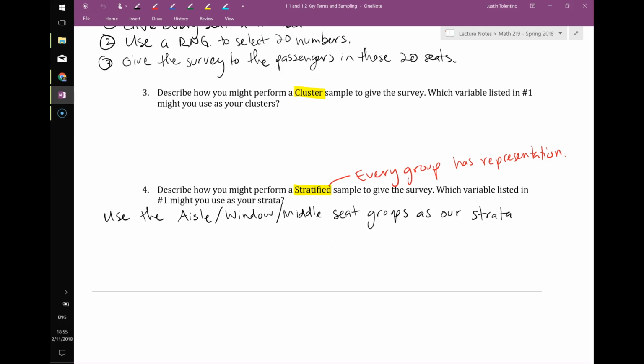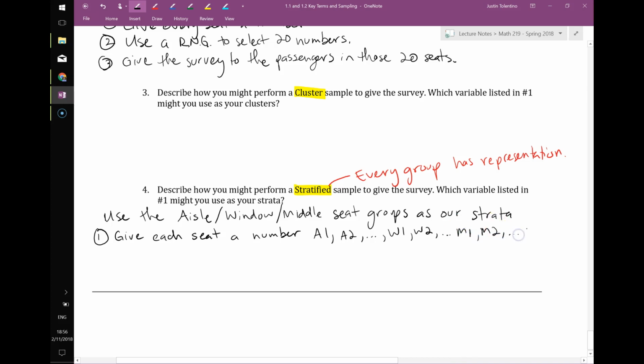So maybe I might say if I want 20 seats, we might give each seat a number. A1, A2, and so on until we get all the aisle seats. Then also W1, W2, till we get all of the window seats. And then M1, M2, all the way until we get all of the middle seats.